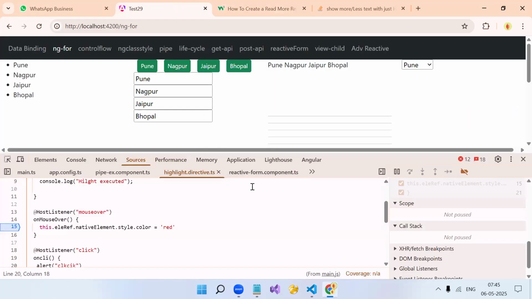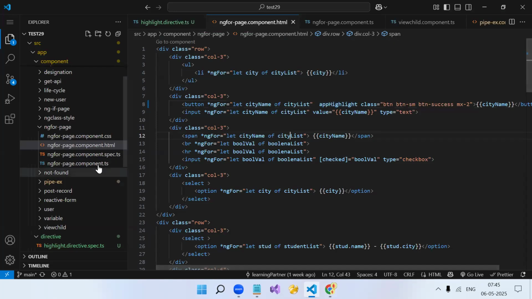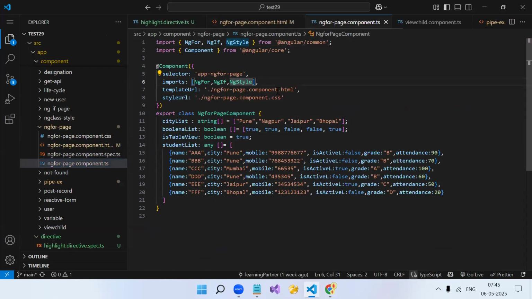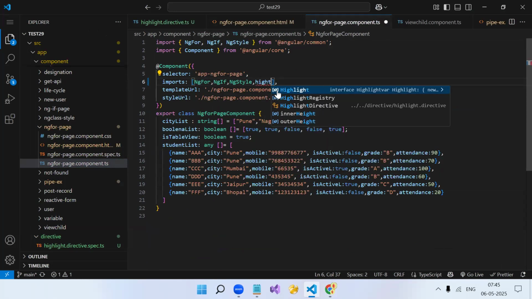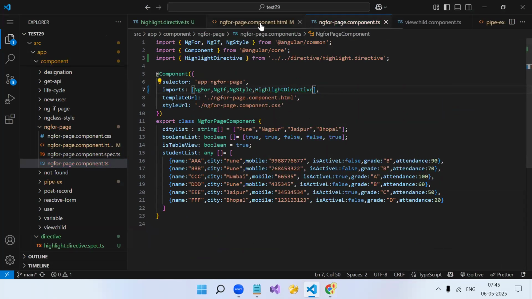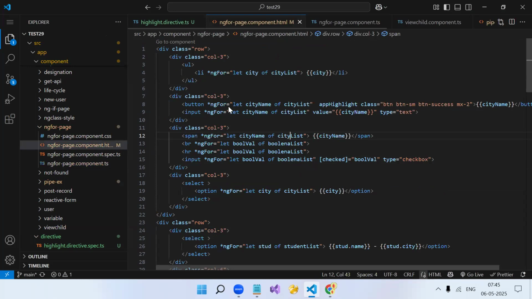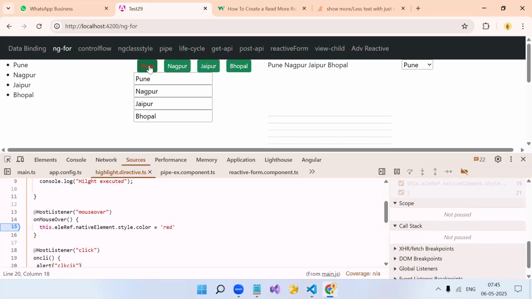Okay. So now in ngFor we are adding the directive on the button. To use that directive, we need to import it also. Highlight directive. Let's see. It's added. See. Understood? So now this is something reusable which we have created, which you are able to add on all the elements. Clear? Understood all?